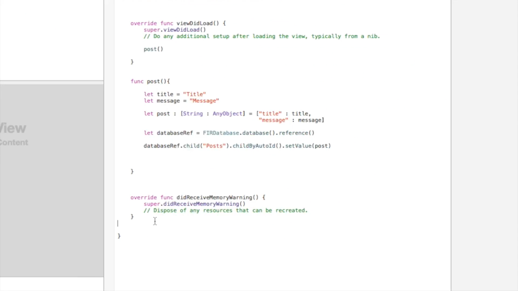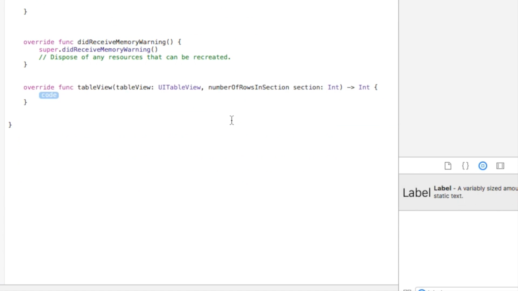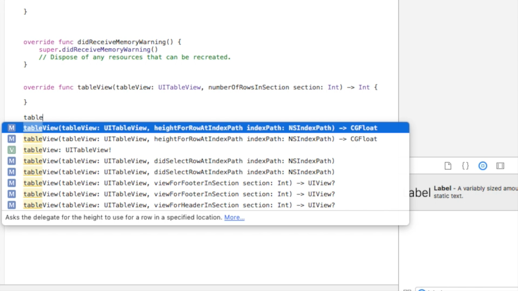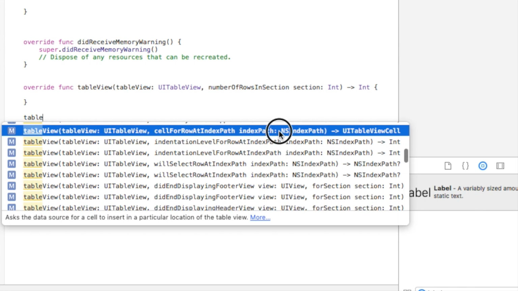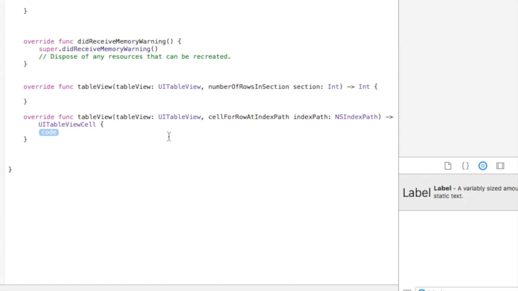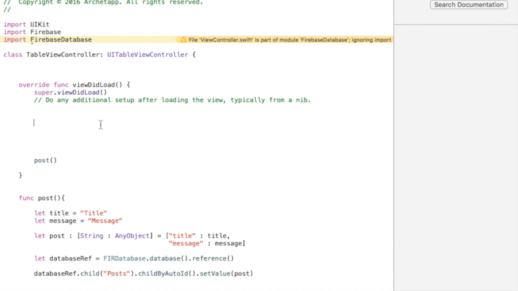The way we do this is, first off, I'm going to say table view, and this will be number of rows in section. How many things do we want inside of this table view? We'll figure this out later, but let's say table view, and this will be cell for row at index path. So click on that and fill that in. Again, we'll be filling in all these cells in just a minute, but let's grab the stuff from our database and load it inside of our posts.